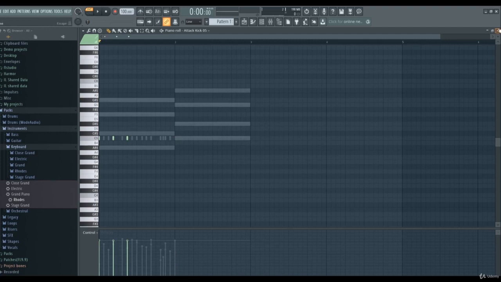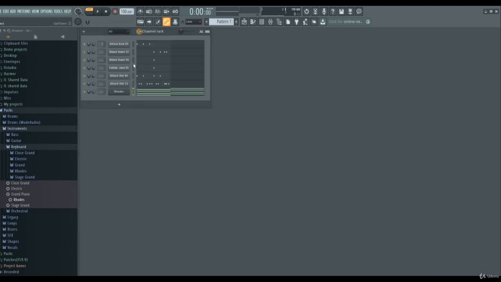So the way we're going to do that is we're going to take these notes from the Rhodes, and we're going to paste them into another pattern. So how did I do that? I select here the little green rectangle, Control X. I move this to pattern number 2, or whatever pattern is free, and then I Control V, and we get this. We get the notes here in a separate pattern.